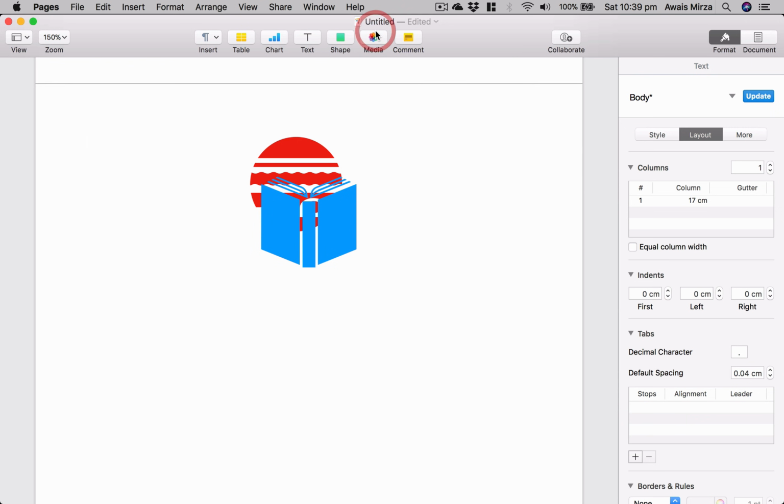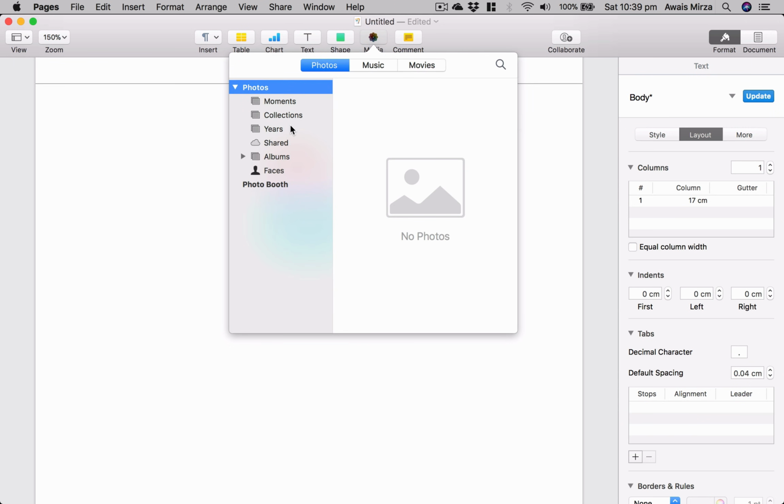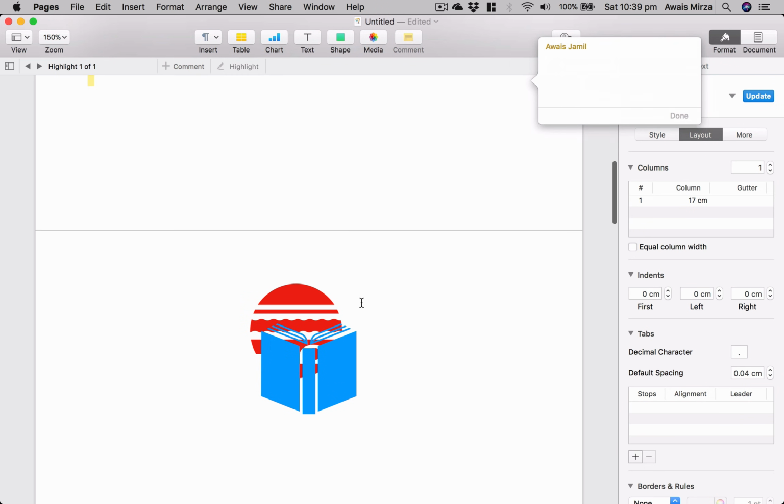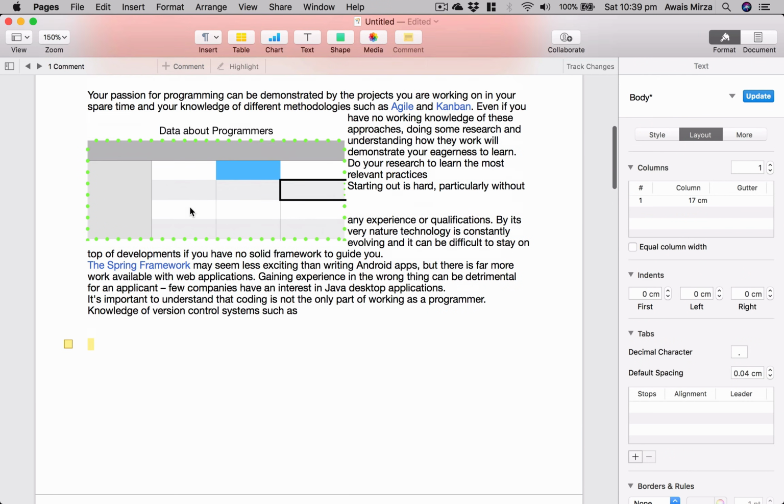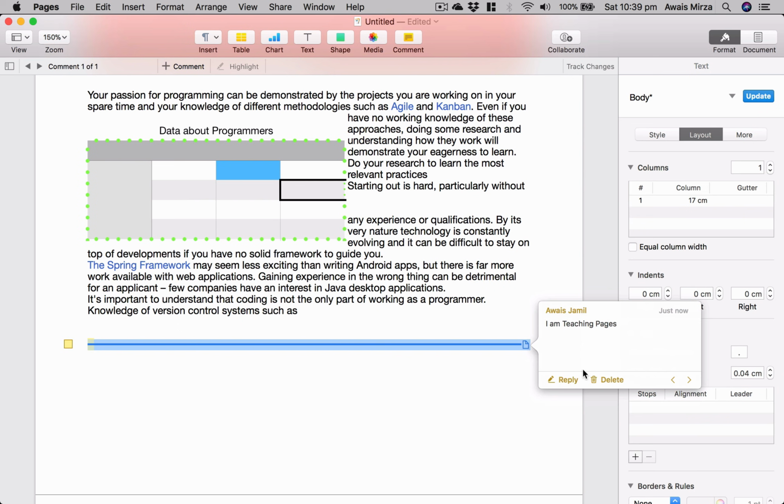Media, pretty simple, guys. You want to add some kind of a photo, so you will click on media and then you go select the photo from your computer or your Mac, and then you can just drag and drop there. Pretty simple. Comment, if you want to have some sort of a comment, let's just say I am teaching Pages, right? That will be there. It wouldn't be visible inside a document, but it will be there if you export to the PDF or EPUB. It's like a dynamic text which is not visible unless you click on that, and that will come back, right?